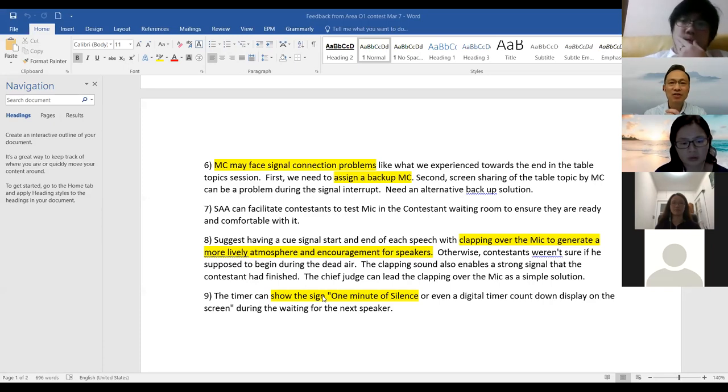In fact, the contestant sometimes can be confused, even though it's their turn to start. They are not too sure, especially for the duration or table topic. Once they move into the contest room, they're still not sure. Are they ready to start or should they wait? Because it's still in the middle of the 1 minute silence.